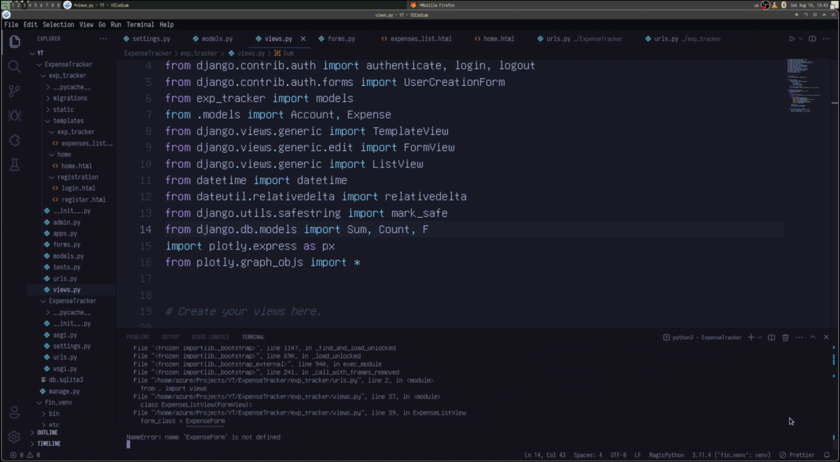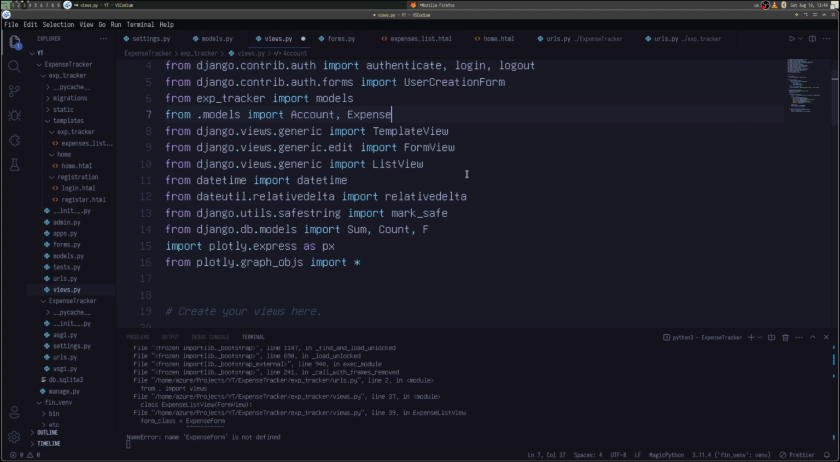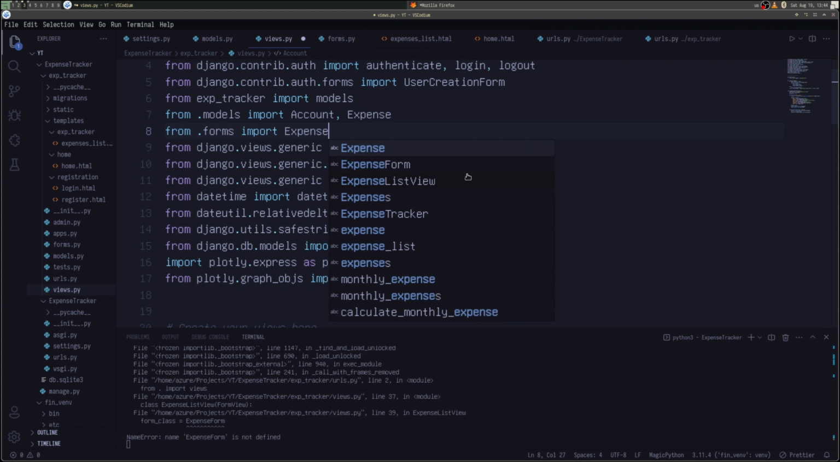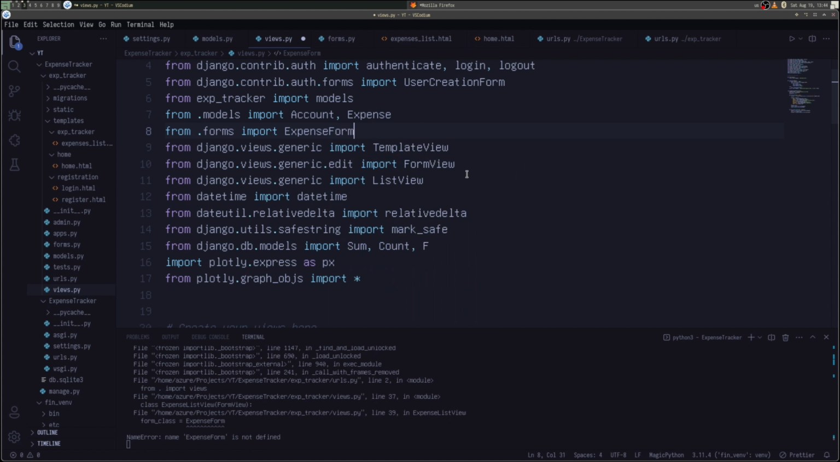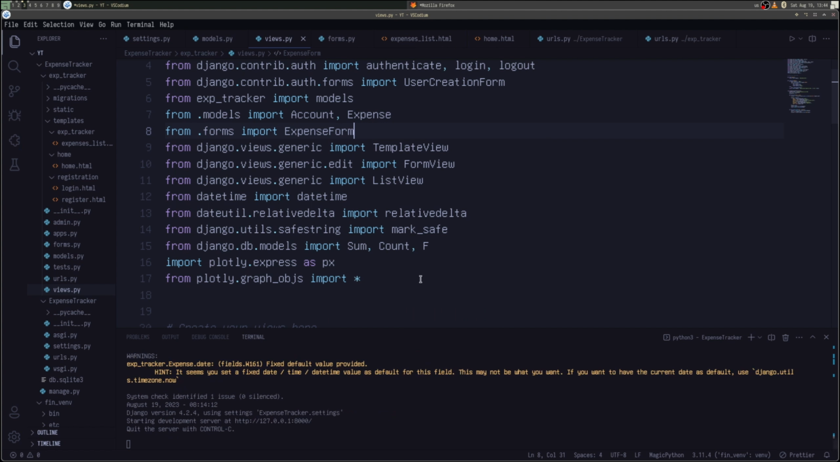ExpenseForm is not defined. Okay. ExpenseForm is not defined because we have not included that yet here. So we must also import that here: from .forms import ExpenseForm, and our server runs perfectly.